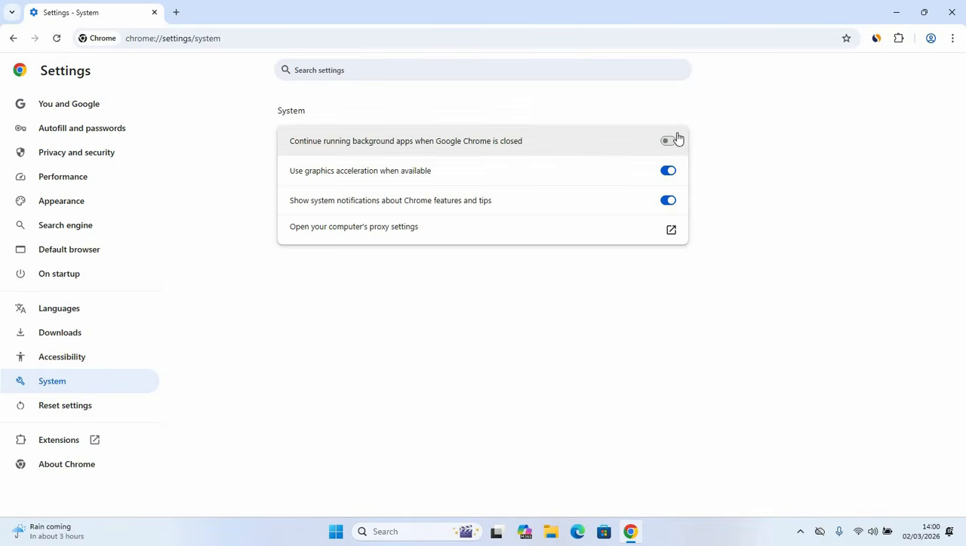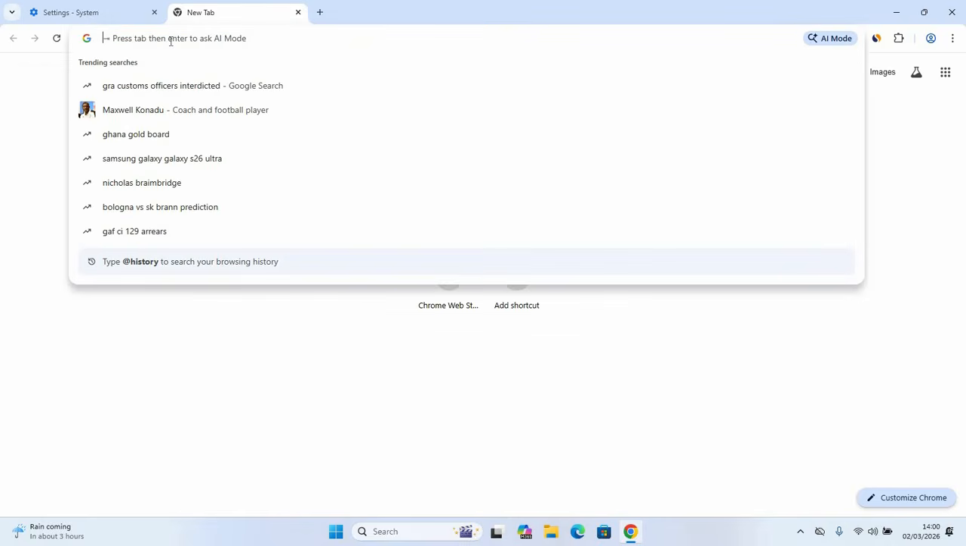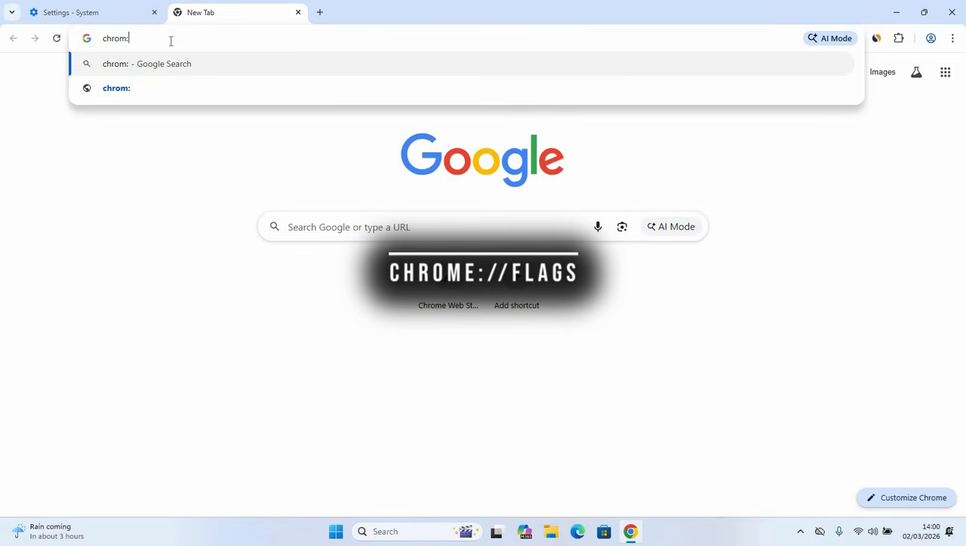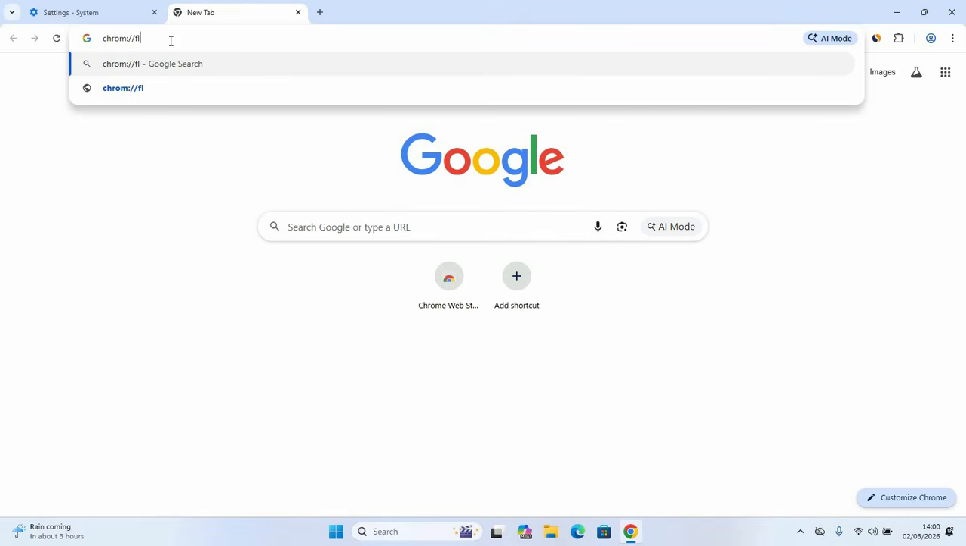Next is to enable parallel downloading. To enable this, just open a new page once again. On the search bar, type in chrome, colon, slash, then flags, and then enter.